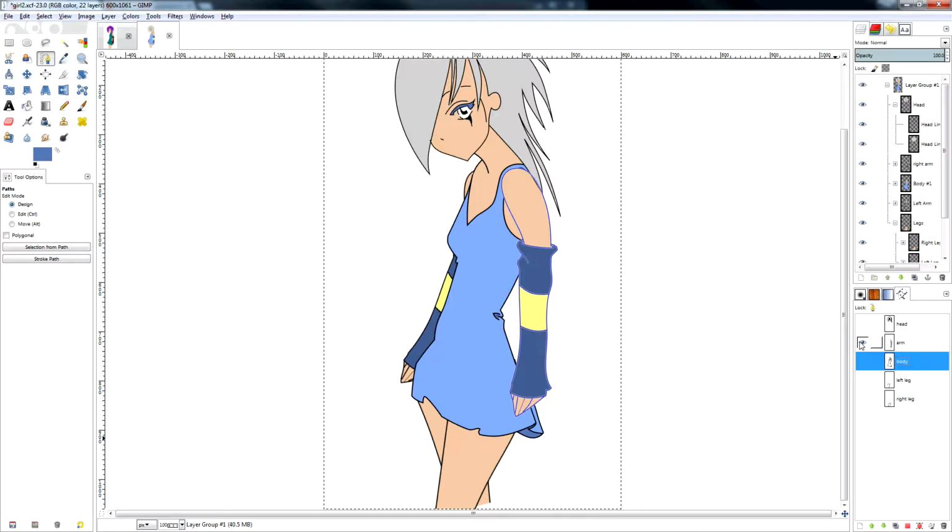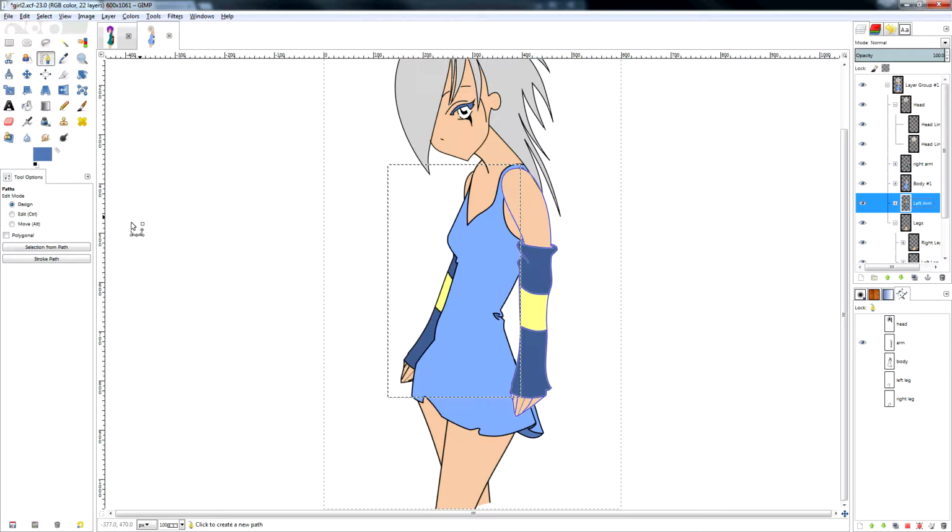What I did is I basically painted this arm, and then I copied and pasted and just made it a little smaller and put it behind the body on a layer. So you can see the right arm here, you can see the body, and you can see the left arm. The whole idea is that we'll be able to animate that.